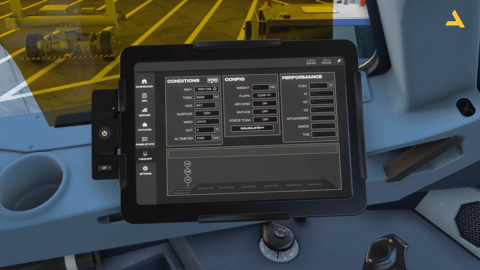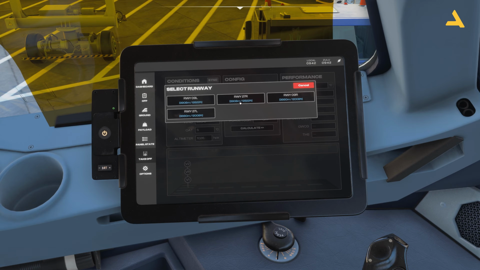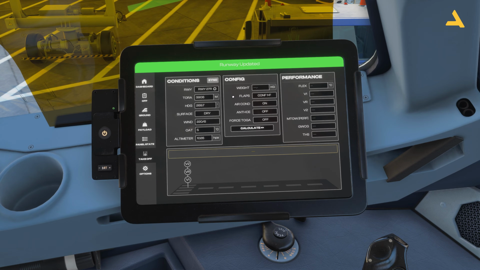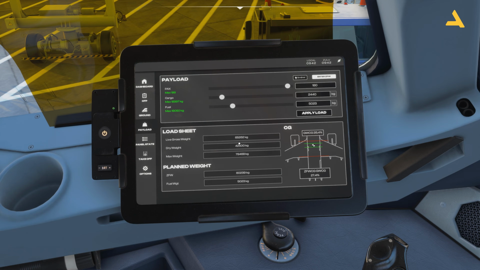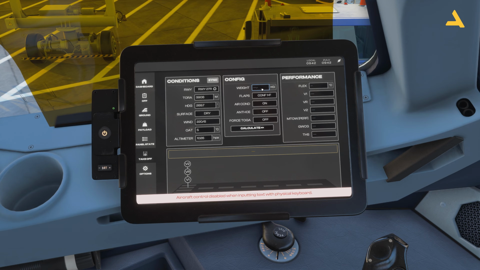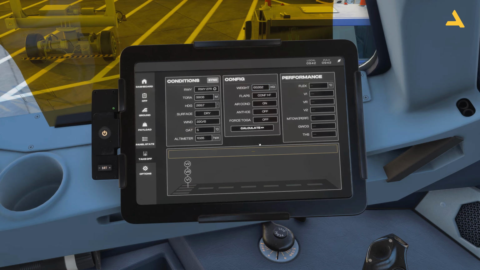So conditions, just sync them. And for this flight, I will be using runway 27 right. And the weight, let's get it from here. It's 65,262. So I can just enter 65,262. That's it. And the air conditioning will be on. Anti-ice is off. Force TOGA off. And then I will calculate.